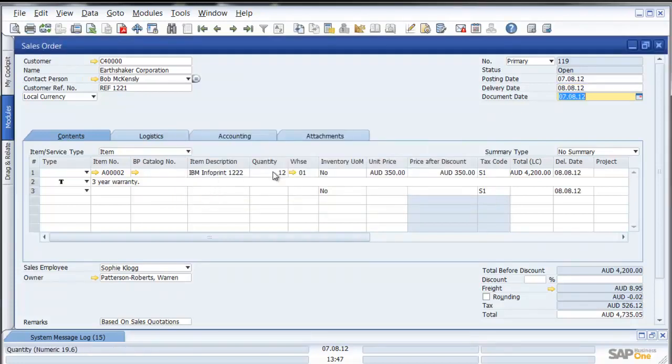Now, of course, if I've got permission to do so, I can change. Let's say, for example, they're not ordering 12. They want to order 11 of those, and I'm going to change the price slightly. I can do that within the system. I've got that flexibility. I can also add some additional notes.